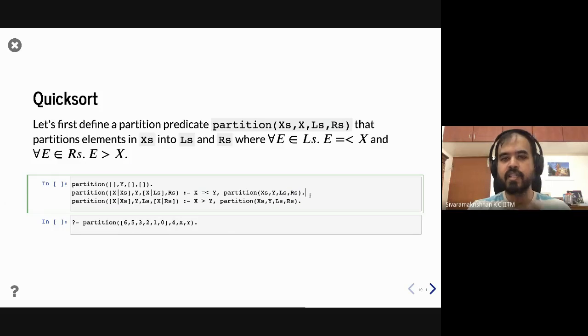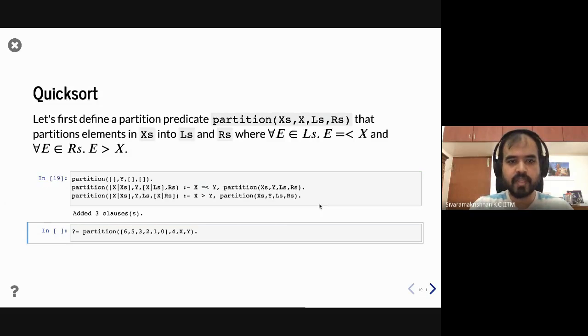So this is for the less than or equal to case, and for the greater than case, you do the same thing, right? If X is greater than Y, then X will be part of the greater than list, and we have a condition here which checks whether X is greater than Y. Okay, so this is partition.